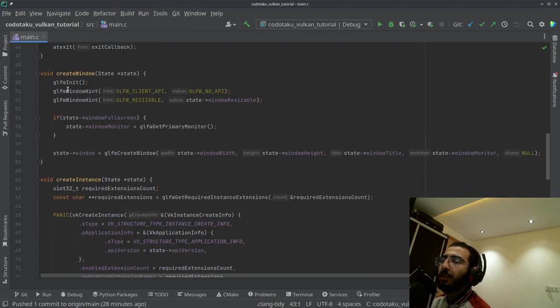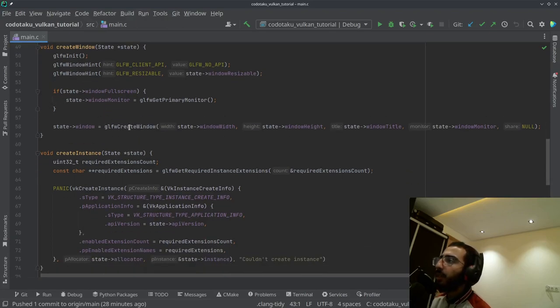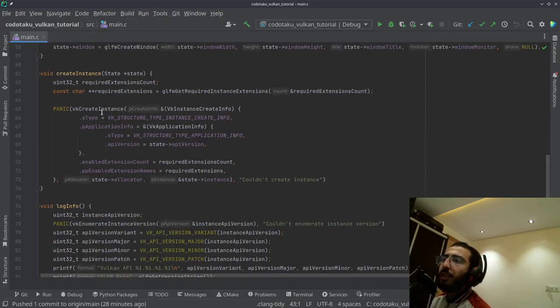All right, so anyway, setup error handling, GLFW error callback. I didn't change that stuff.